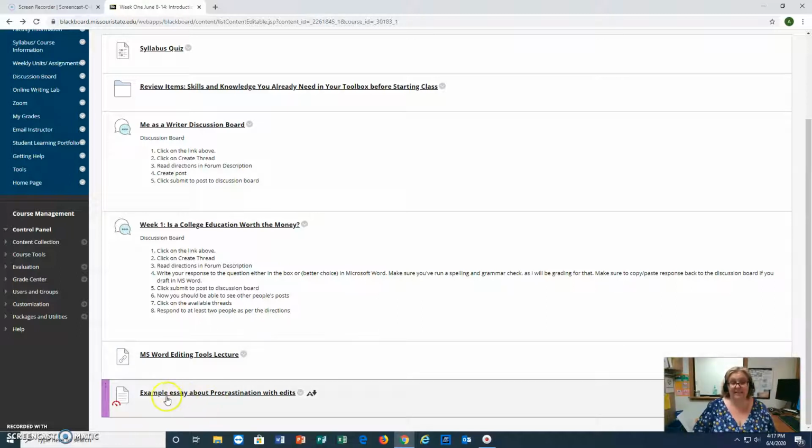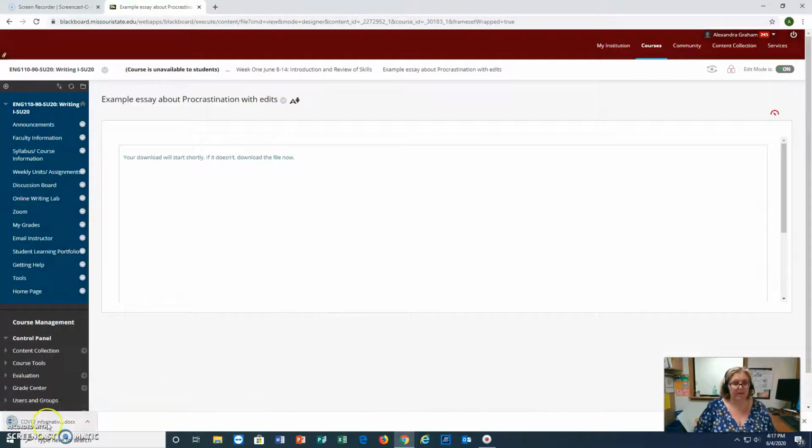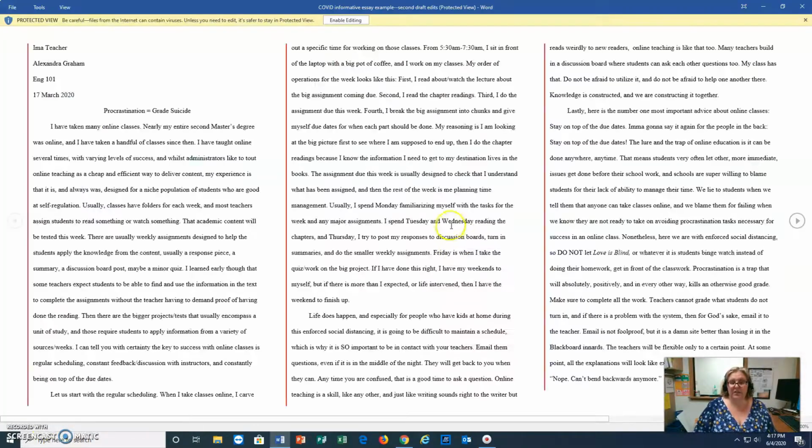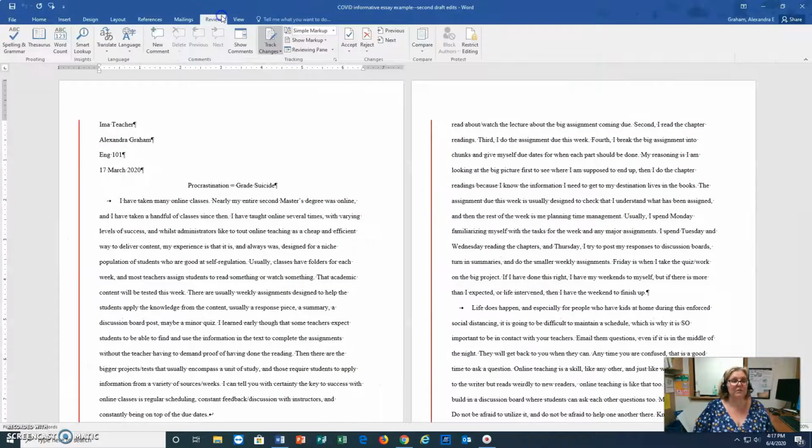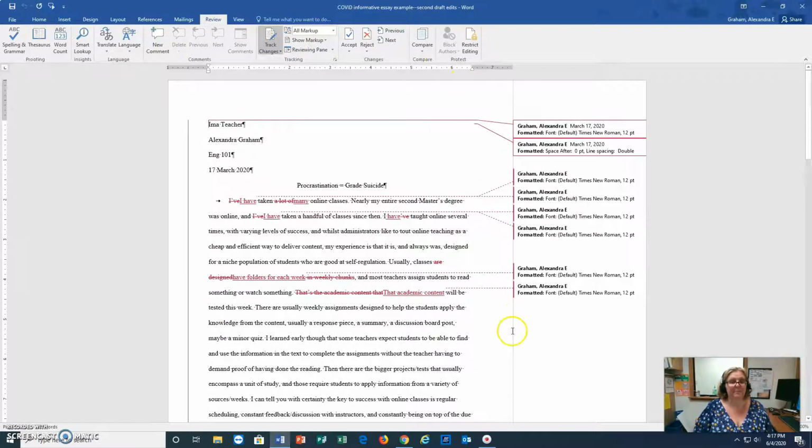And I gave you an example essay about procrastination with edits because I wanted to give you an idea of what I'm looking for when I talk to you about giving peer review. So I'm going to actually open that up here so that you can see what I'm doing. All right, with my review, track changes, all markup, there we go. I'm going to ask you to give a lot of peer feedback to each other, and these are second draft edits.